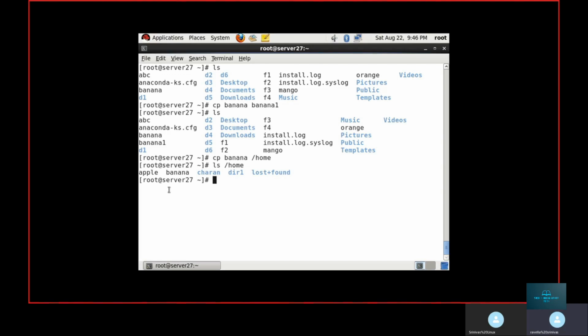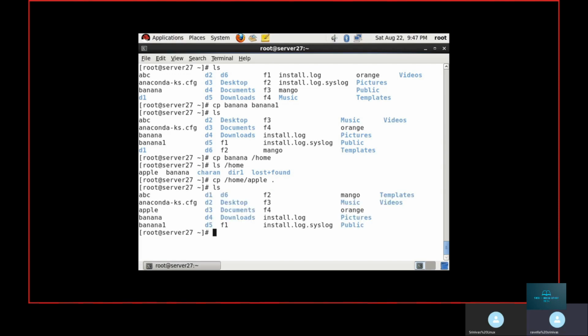I want to copy the file from the home directory /home to my local directory. So copying a file from the destination to the current directory: cp, which file do you want to copy? Apple. Where is it located? Under home. What is the file name? Apple. Where do you want to copy? My current directory. Dot. Dot means current directory. ls. Now see, apple is copied.